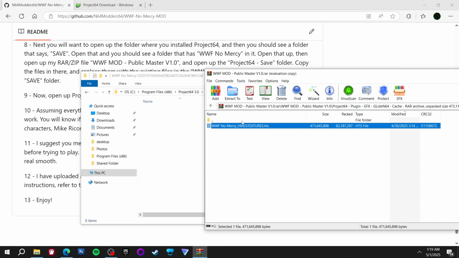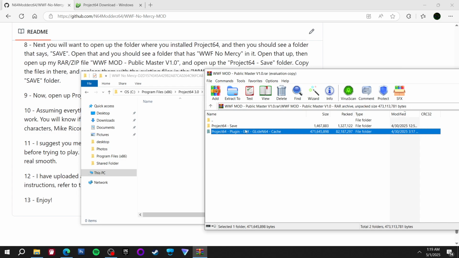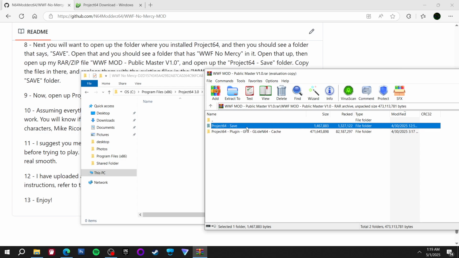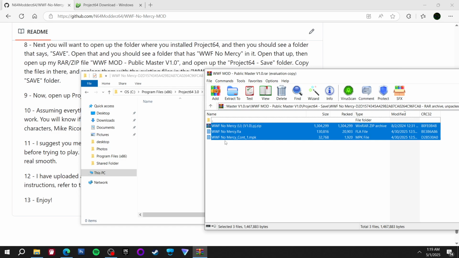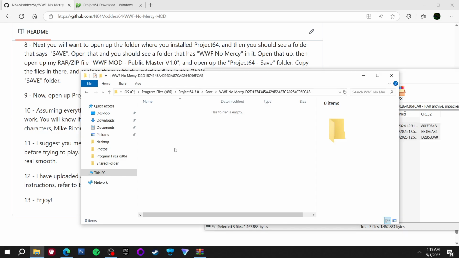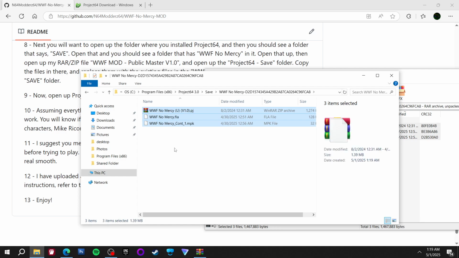And then go back to the RAR file. And we are going to go to the Project 64 save folder. And then the WWF No Mercy folder after that. We're going to copy those 3 files. And we're going to save them here.